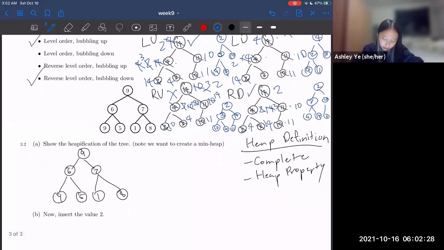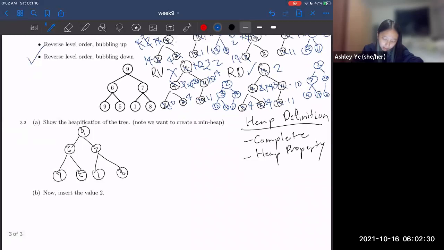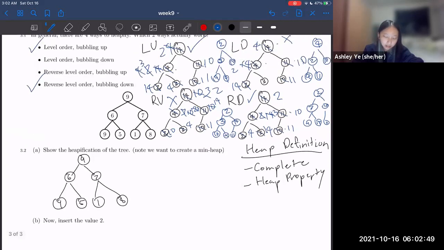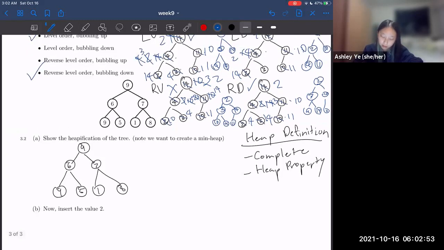And now let's move on to the second part of the problem. For part A, we want to show the heapification of a tree, and we want to create a min heap of it. So I redrew the tree down here for our convenience. Since we already have practice heapifying min heaps, we can apply the things we learned from the previous one here. So we learned that level order bubbling up and reverse order bubbling down both result in the correct heap.